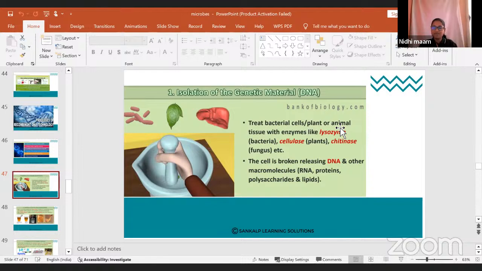Same way, if we want a gene of interest from the plants, we are going to add cellulase, which will break down the cell wall of the plant. Again, if we want any gene of interest from the fungi, we are going to put an enzyme called chitinase, which breaks down the chitin.